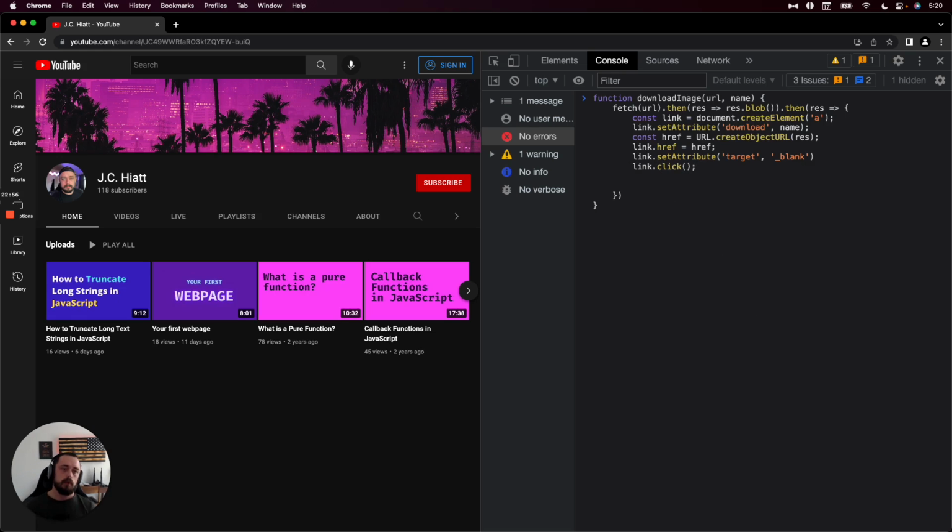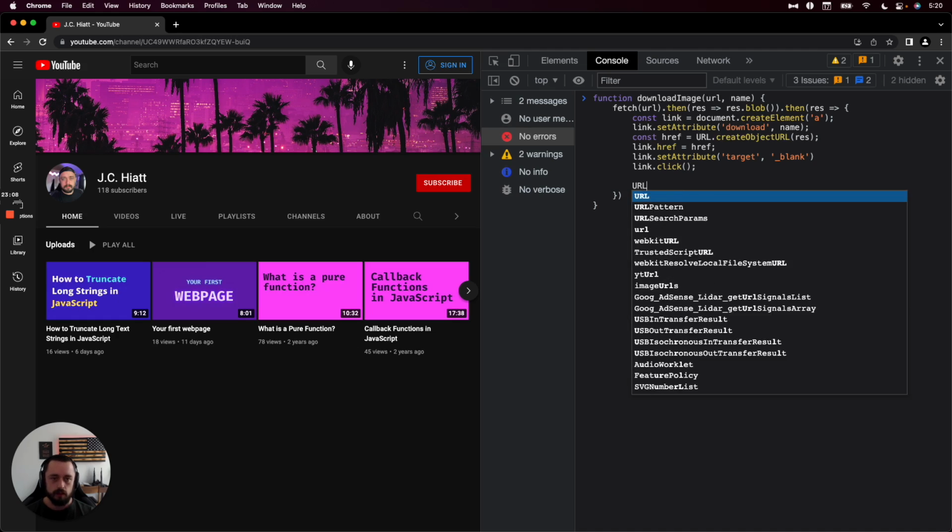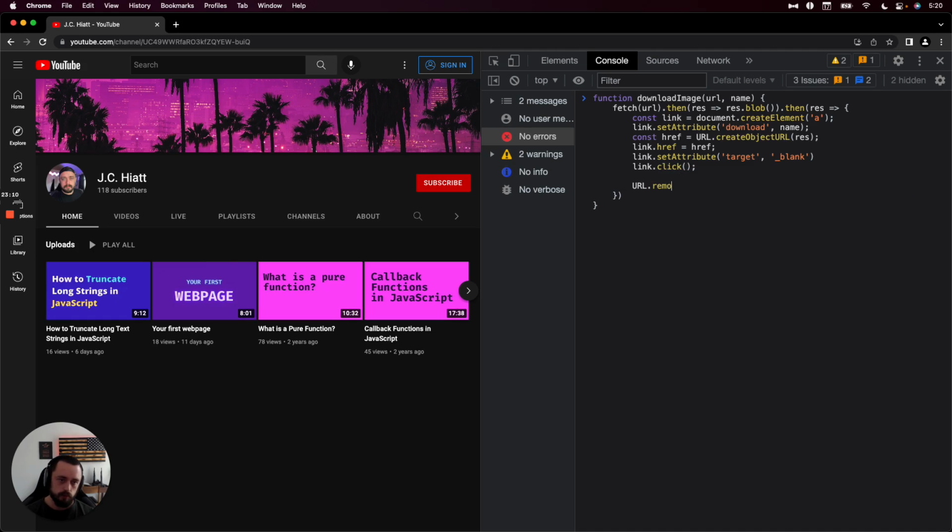Lastly, when we create an object URL, in order to avoid any kind of memory leak in the application, we want to also clean that up whenever we're done with it. So that's revoke object URL, and we'll call that with the href. Now, there's a bug where, for whatever reason, Firefox needs this wrapped in a set timeout.